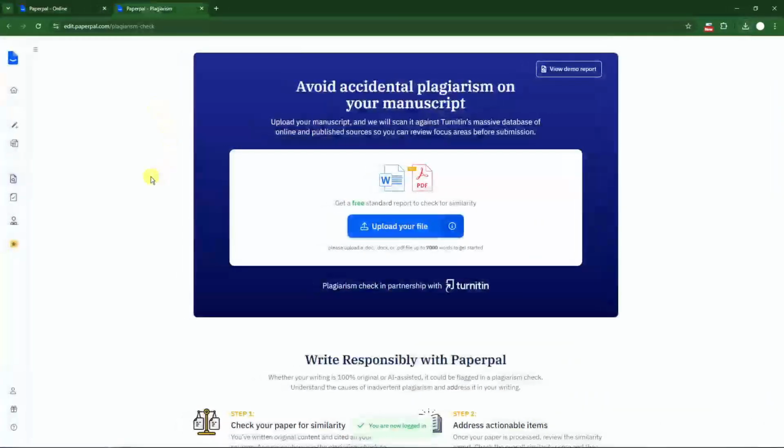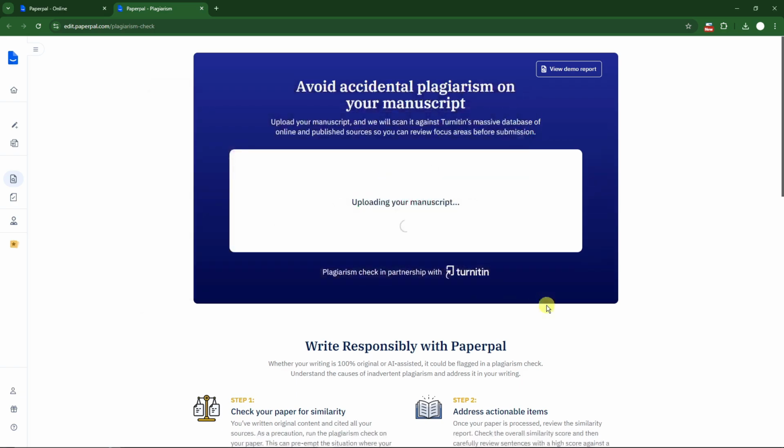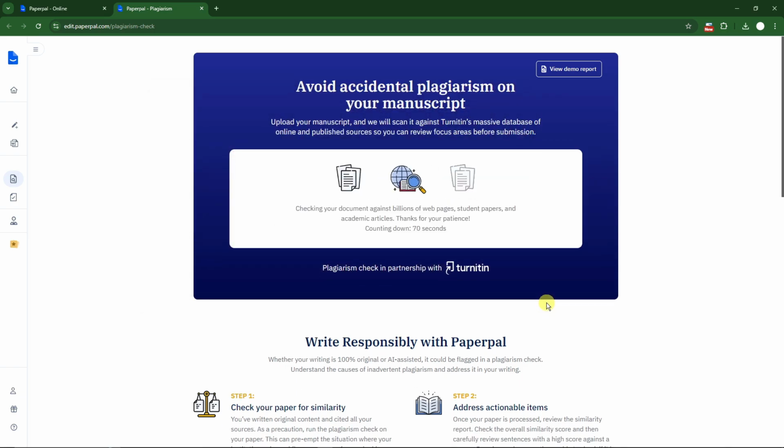Now for the plagiarism feature, it will be a different part of Paperpal. So I just downloaded our manuscript from earlier. I'm going to upload it right here, mathematics and education. Click on OK, and it will detect if this is going to be plagiarized. I'll see you once it's here.